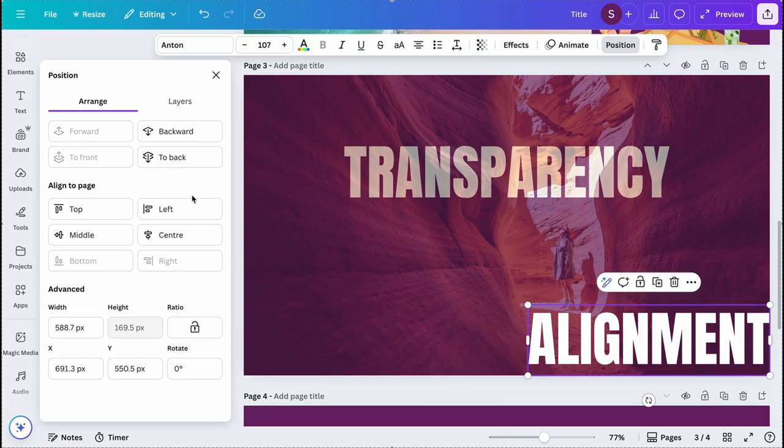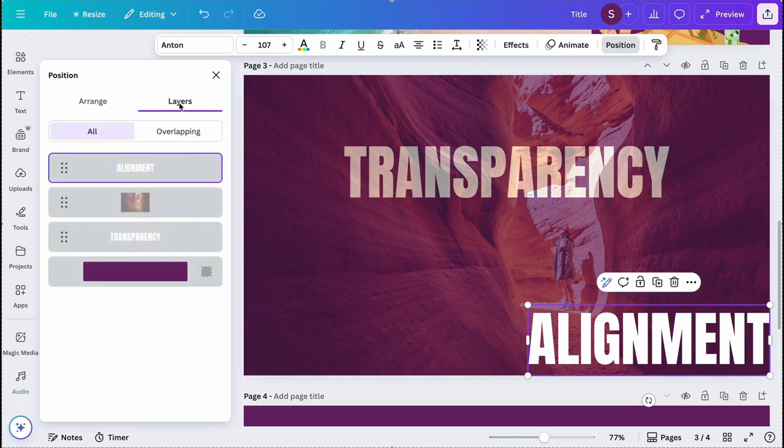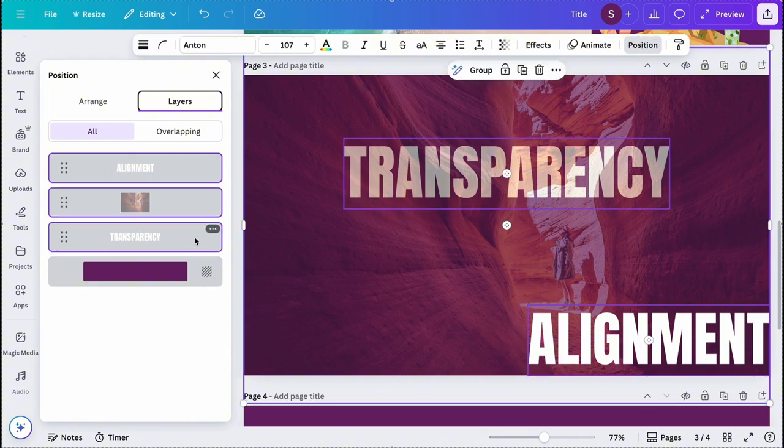To distribute these text evenly, remember that the word transparency is below the photo here. So what you can easily do is go to layers and select both text. So you're going to hold on shift. The word alignment is already selected, so hold on shift and select transparency.